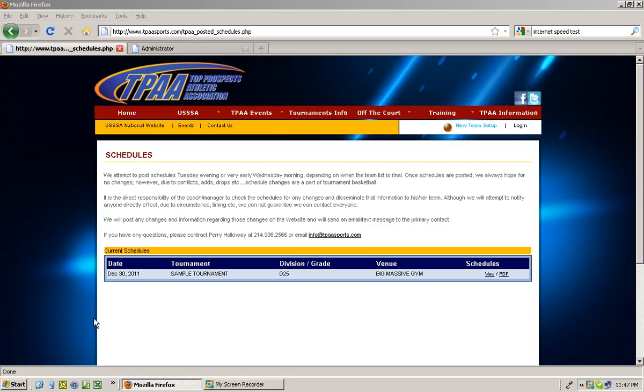Now, running left to right here, this is pretty self-explanatory. The first column is the date. That's the date the bracket will start. The second one is the tournament name. This tournament happens to be named Sample Tournament. If we had two tournaments going on in one particular weekend, you want to make sure that you're looking at the correct bracket. Division and grade, this is a D2 5th grade bracket. The venue is the big massive gym.